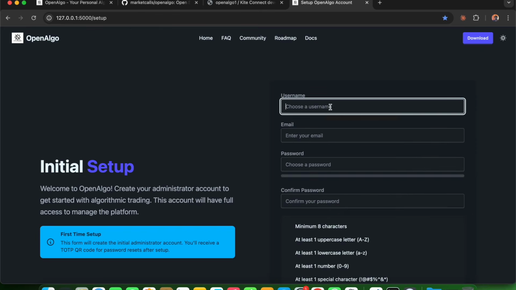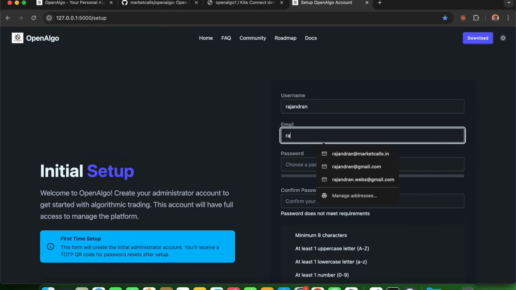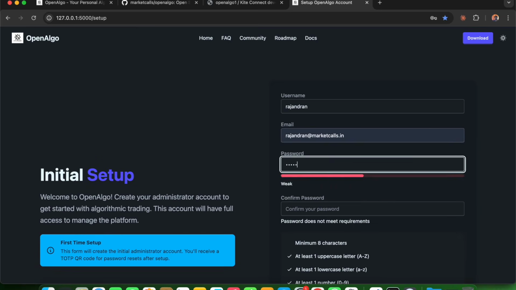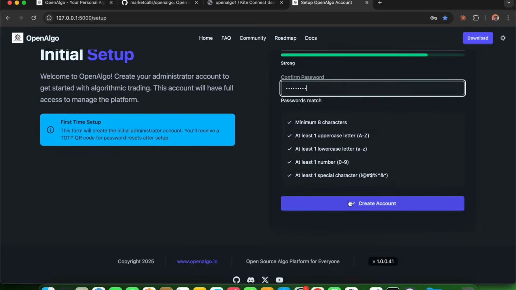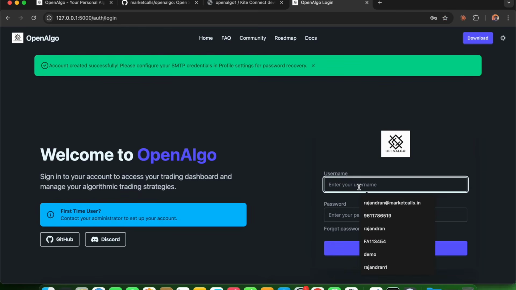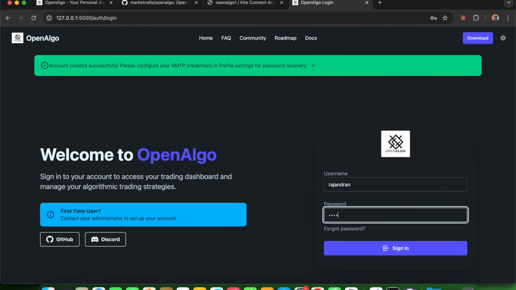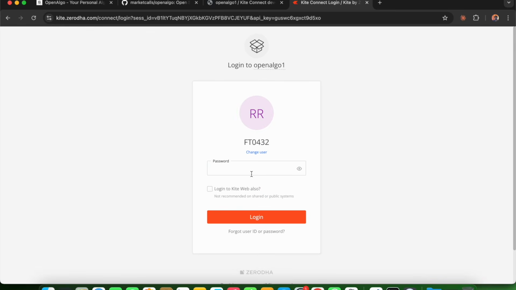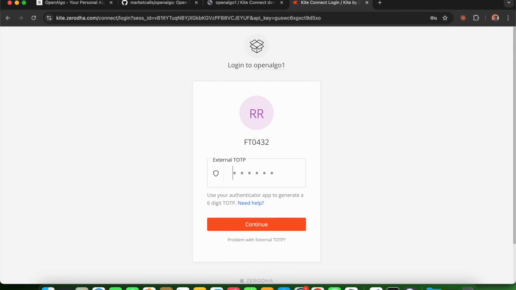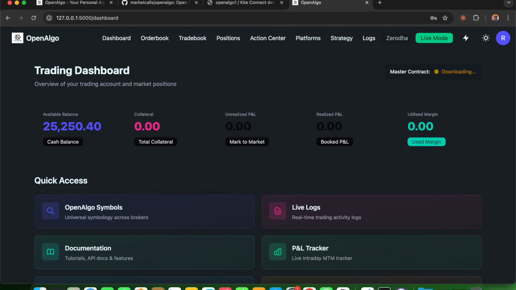I'm going to enter credentials over here. Once the credentials are done, let me create the account, and I'm going to enter the login credentials. And I'm going to enter my broker credentials as well. Of course, it's going to ask me for a TOTP. Let me quickly get my TOTP here. Once I'm done with my TOTP, I'll be back to my login account.